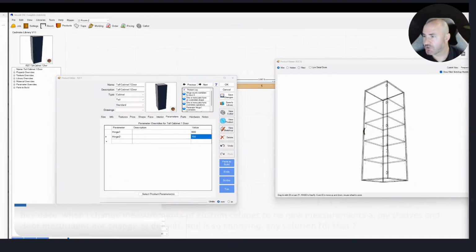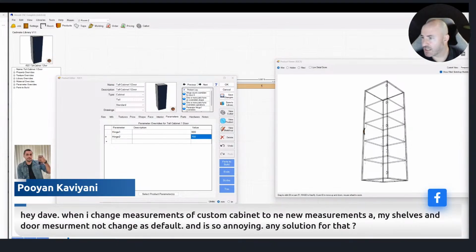All right, so we've got another question to come through here. So, hey Dave, when I change the measurements of a custom cabinet to any new measurements, I'm guessing my shelves and door measurements do not change as default, and it's so annoying. Any solution for that? Let me try and understand what you're saying there.